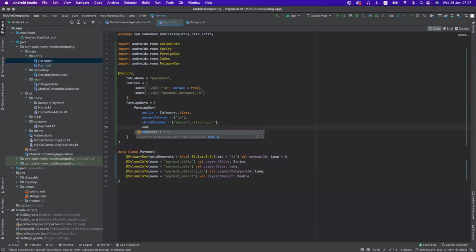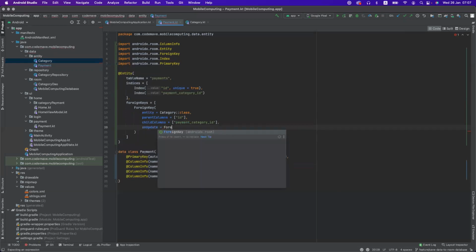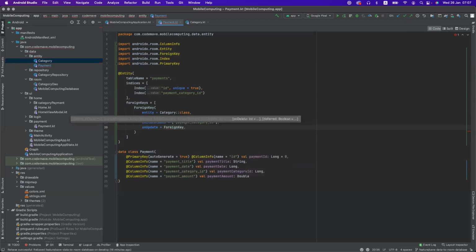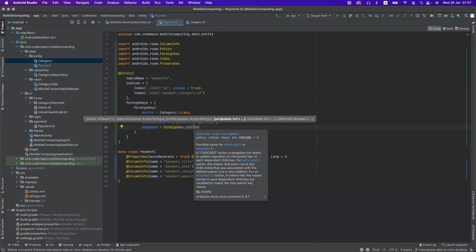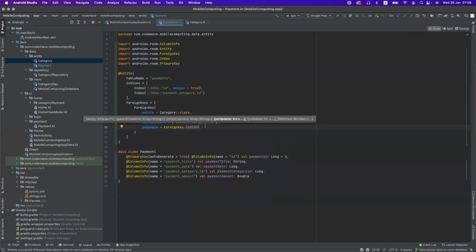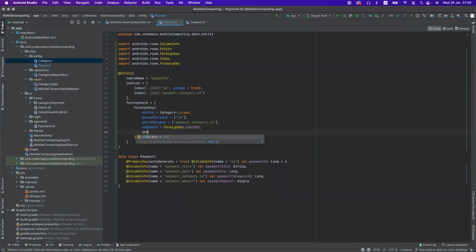And then we also have on update. This technically means that when we update the parents, what happens to the child? So I'm just saying it should cascade, meaning that when I perform an update on the parents, it propagates to update the child as well. And then on delete, when I delete the parents, what should happen? It should cascade, it should affect the child as well. So this is it. This is how we define it.